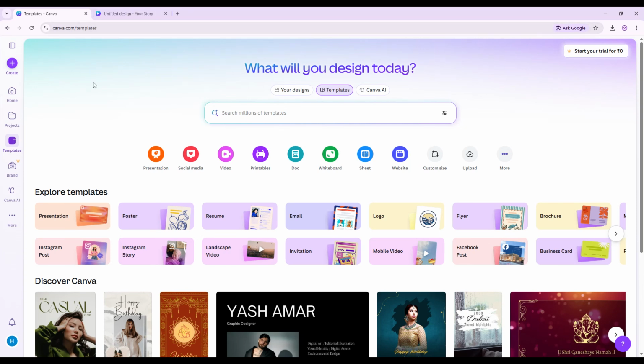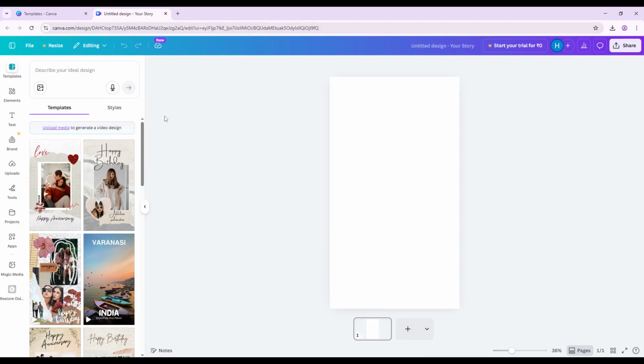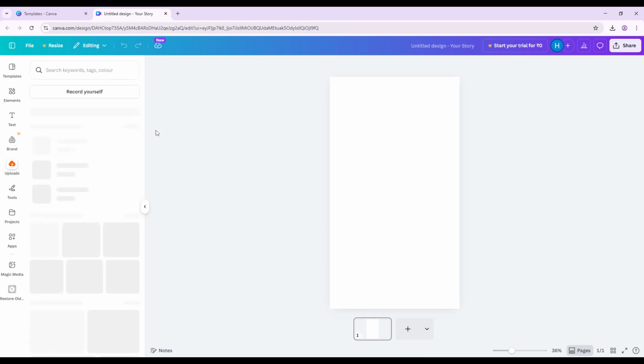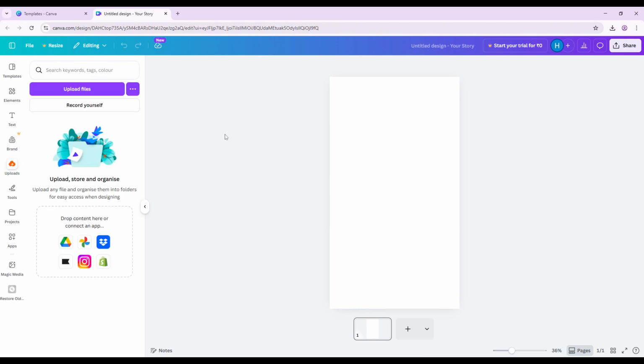Log into your account or create a free account if you don't already have one. Once you're inside Canva, you can either open an existing design or create a new blank design. The size doesn't matter too much at this stage, especially if you're just restoring a photo for download.